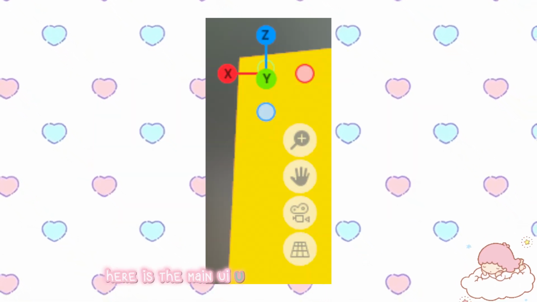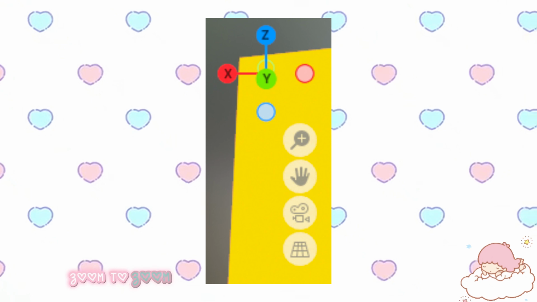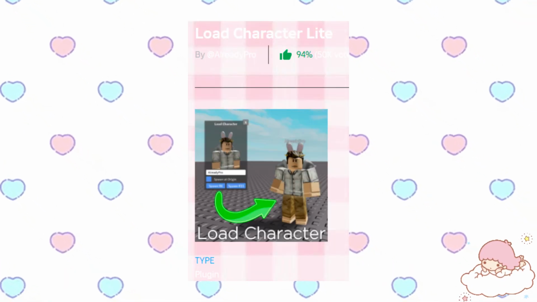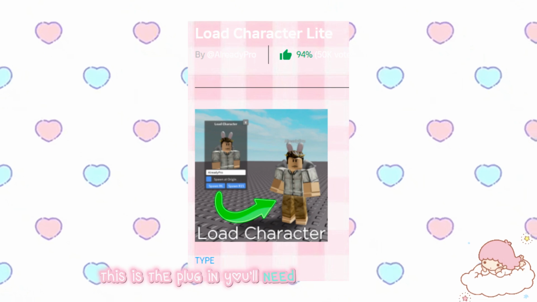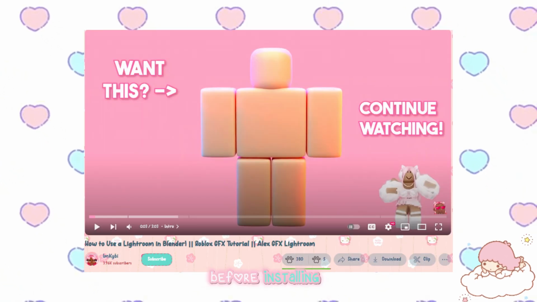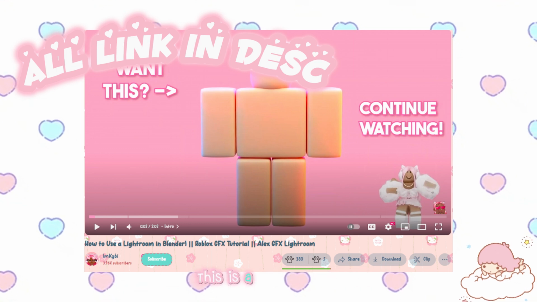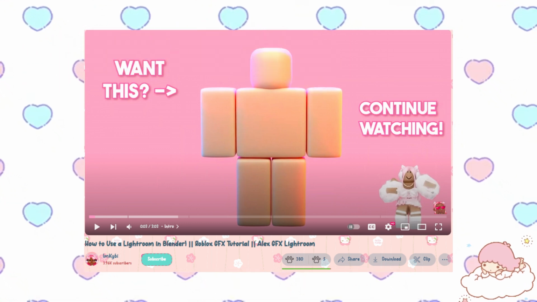Here is the main UI you need to pay attention to: zoom, the hand icon to move around the view, and the camera to view the camera. You're gonna need a plugin. This is the plugin you'll need, Load Character Light. Before installing, download this lighting room by AlexGFX. This is personally my favorite. This is a Blender file, so just open it and the lighting is set up for you.